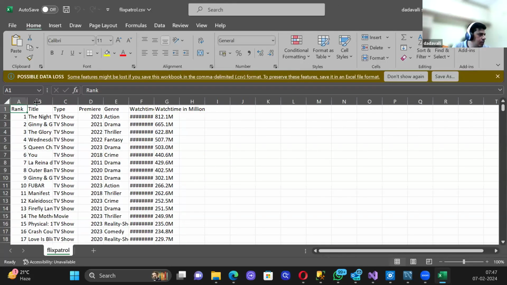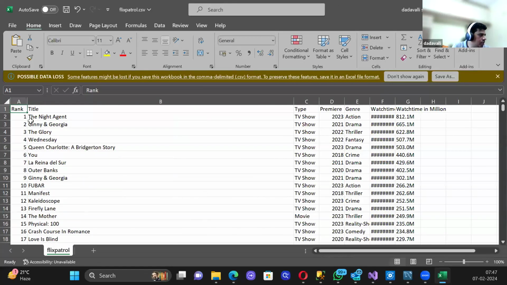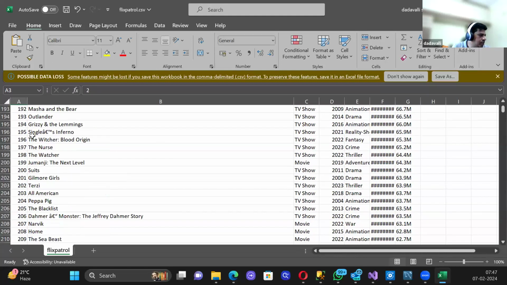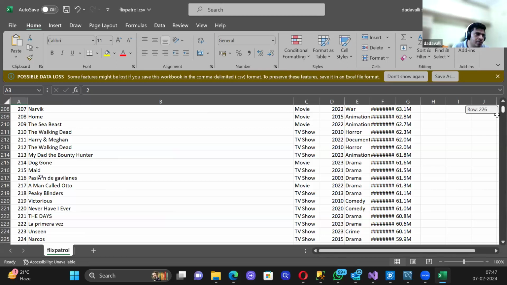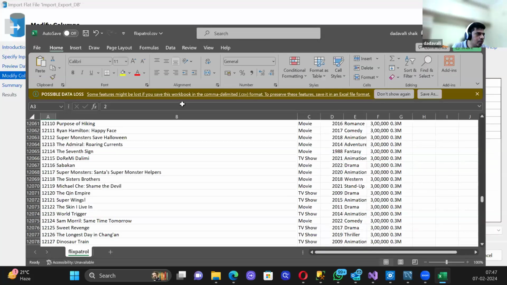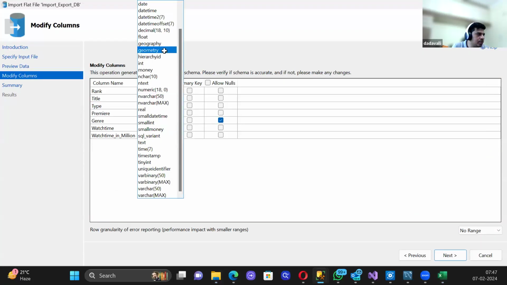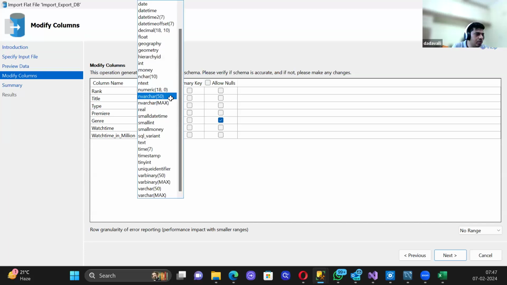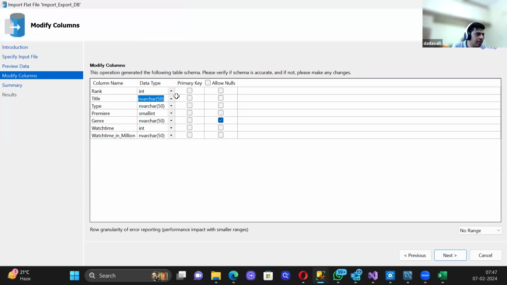Now, if you see here, is there any dot or anything? It should have been picked up as integer, but I don't know why it picked it as varchar. So if you want to make it an integer, you can just make it an integer. All right. Title is nvarchar of 50. You can keep it as nvarchar of 50, or if you want, you can increase the length of that particular data type.